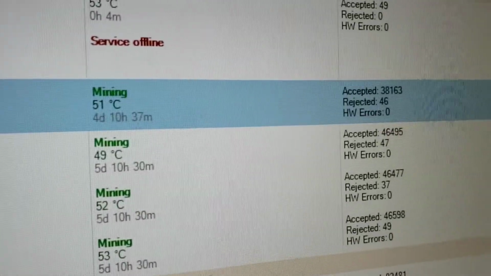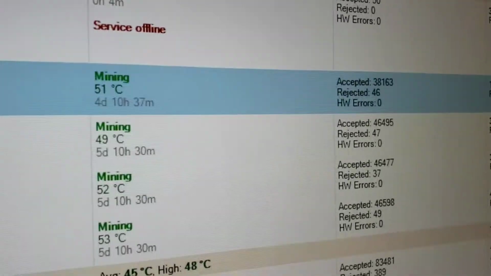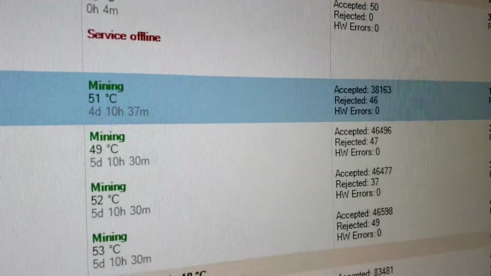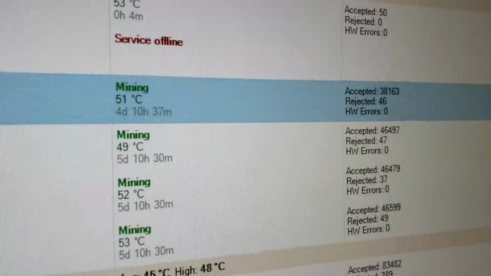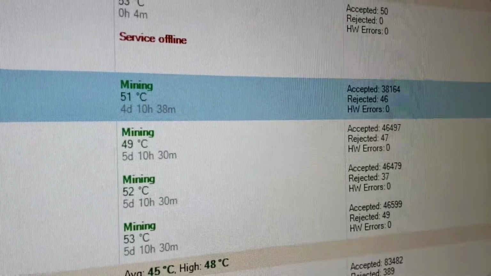So if you've got a rig that's not necessarily crashing or rebooting, but just restarting every so often, it could be just that. Just pull your risers, reseat everything, and see if that helps.